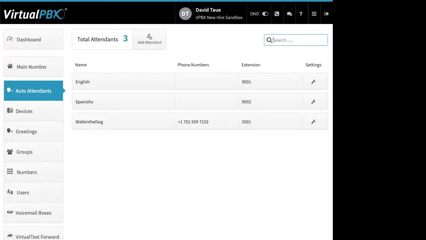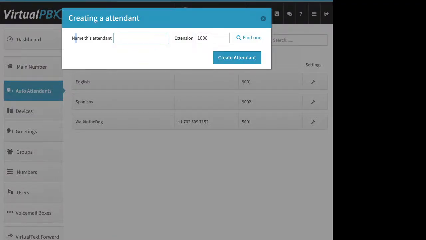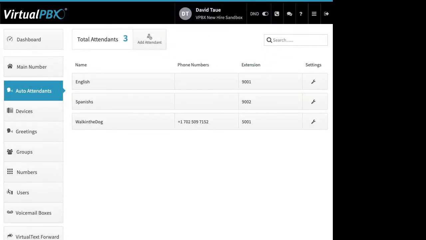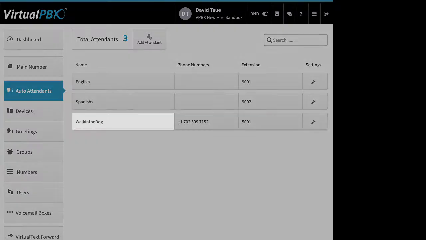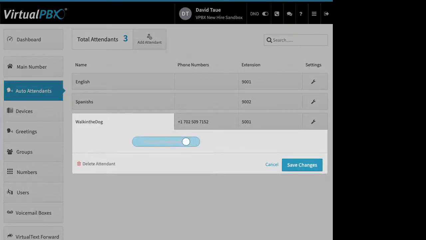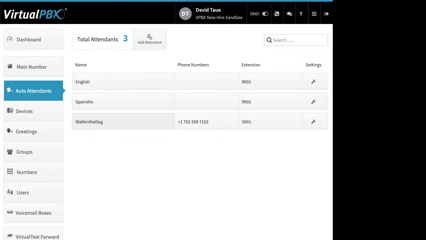Auto attendants, this is an add-on feature. This allows you to create additional attendants, either because you want to do something like sub-menuing, right? One for English, two for Spanish, or you have multiple businesses. Up here at the top, you click on Add Attendant, give it a name, give it an extension number, click on Create Attendant. By default, they start off as a standalone attendant. If you want to change that, click on the name and then click on this toggle here. Once it says available in main menu, that means it's now a sub-menu option.